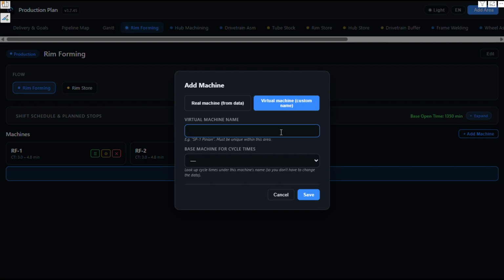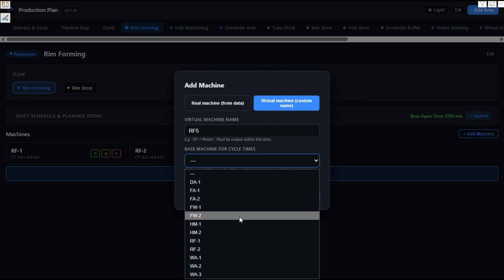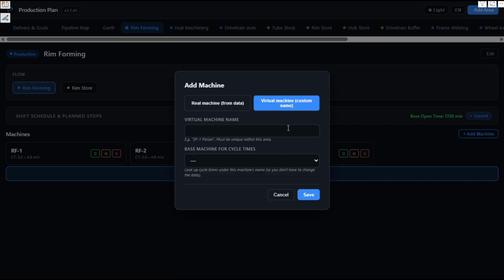For example, I create a virtual machine, RF5, set its cycle time, and link it to the machine that actually produces, here, RF1. After saving, RF5 shows up as a virtual machine. You can add as many of these as you need. This is how you split one machine into several virtual ones. I don't need it now, though, so I'll delete it.